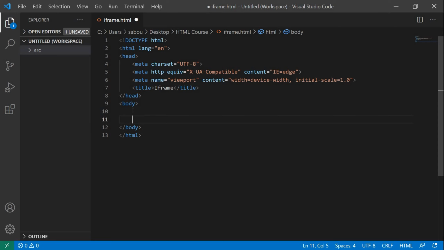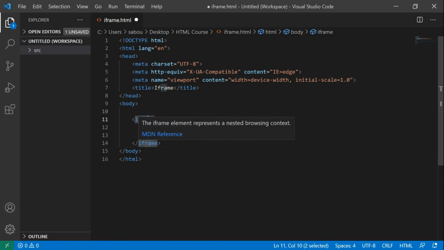So, to insert an HTML page inside another one, we're gonna use the tag iframe. Alright? Like this. So we have an opening and a closing tag. Okay? With this iframe tag, we're gonna use some attributes like src, which means the source. So we have to specify the source of our HTML page.